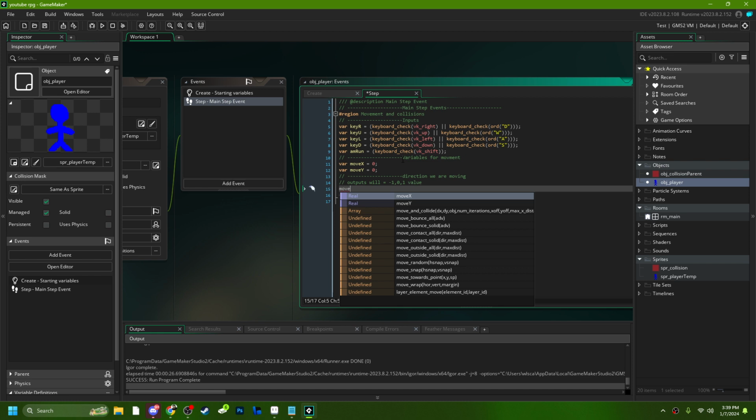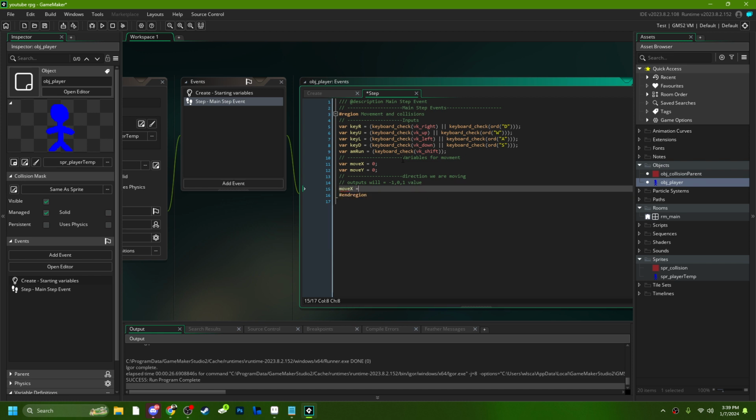So we're going to make our move X, which is the variable that we created earlier, equal to our key right minus our key left. So what this is going to do is, when you press key right, it's going to equal true. So it's going to equal the number 1 for true, 0 for false. If you're pressing it, we have 1. If you're not pressing left, then left will equal 0. So 1 minus 0 equals 1.